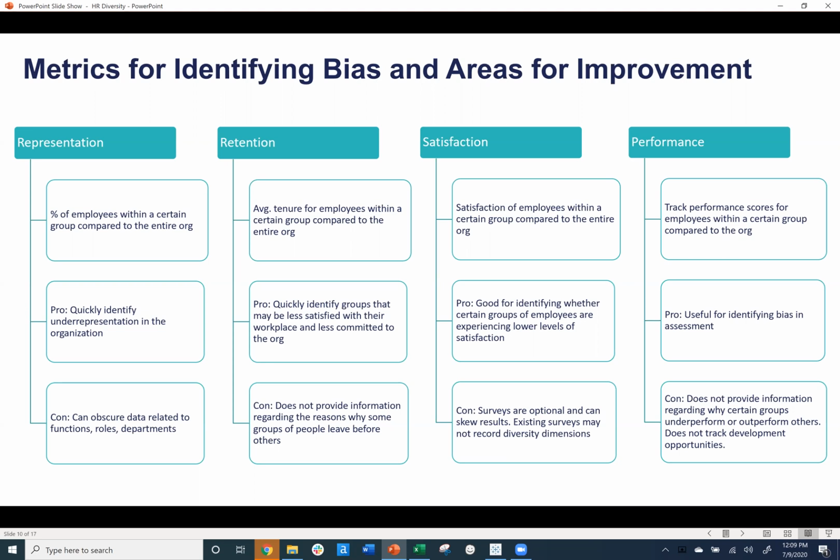In terms of satisfaction, it looks at how satisfied an employee is with their role. So a percentage for a group: how satisfied are they with their role compared to the others within the rest of the organization. Now, good here is that it's good for identifying whether certain groups of employees are experiencing lower levels of satisfaction. But then a con is that a lot of these satisfaction and engagement surveys are optional, right? So an employee may opt to not take this engagement survey if they don't feel as though they're engaged with the organization or if they're satisfied with the organization. This can skew your results, right?